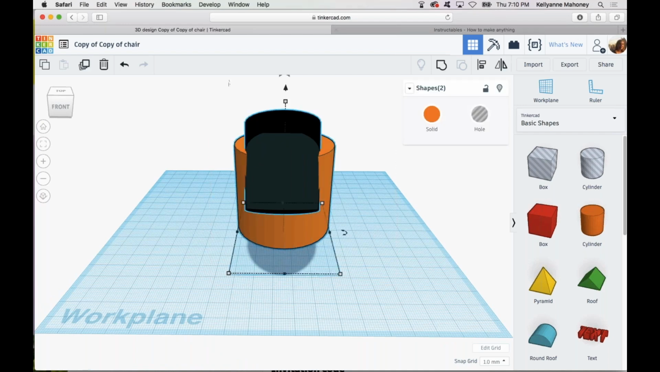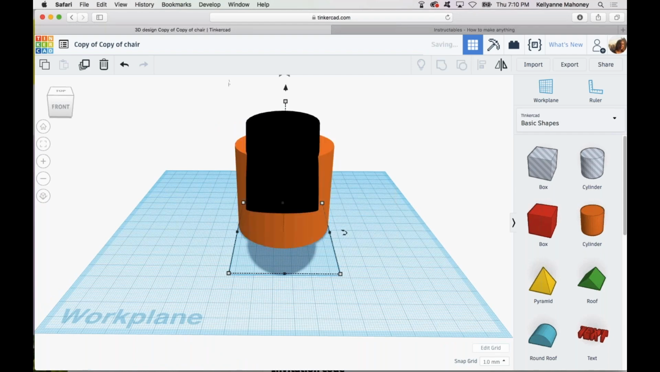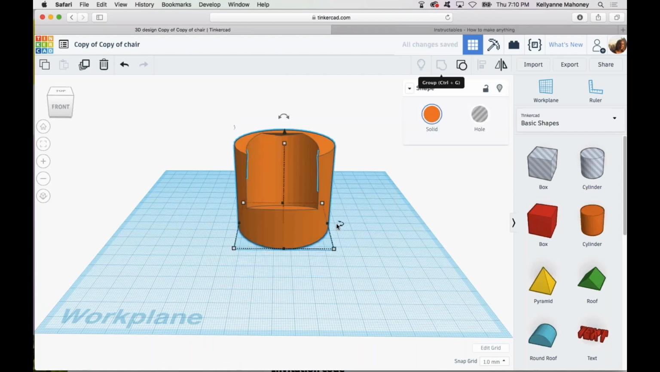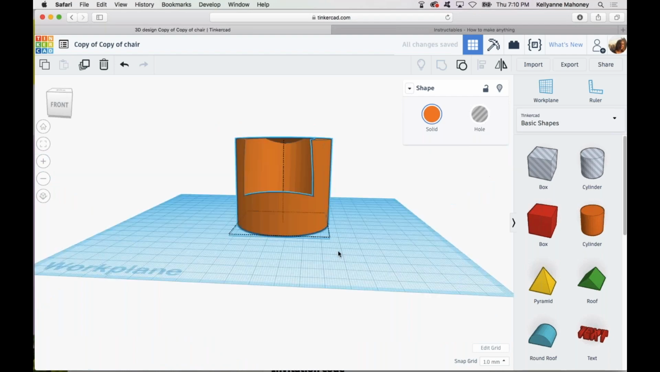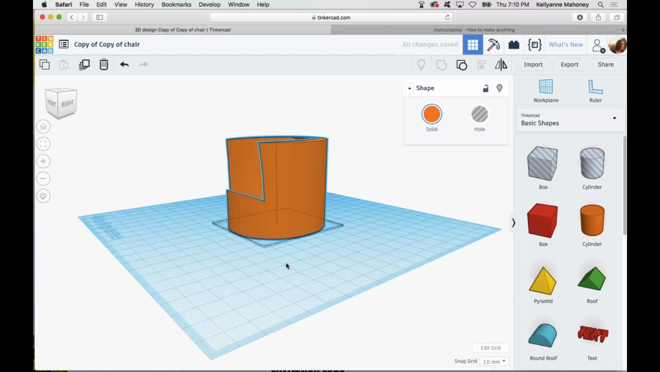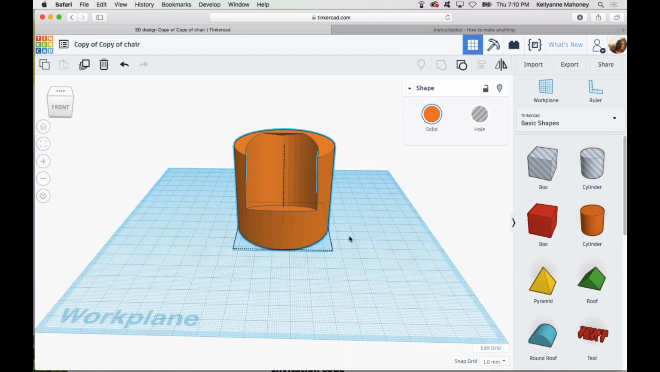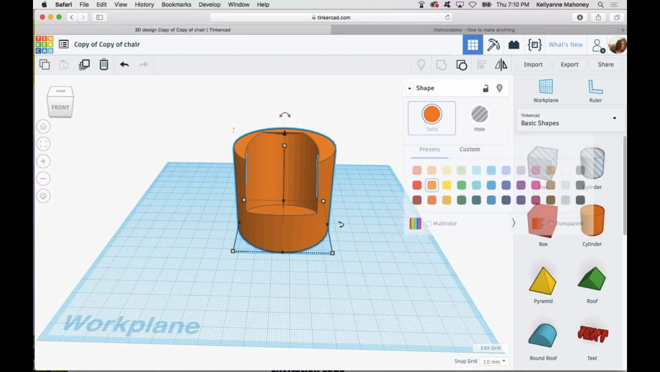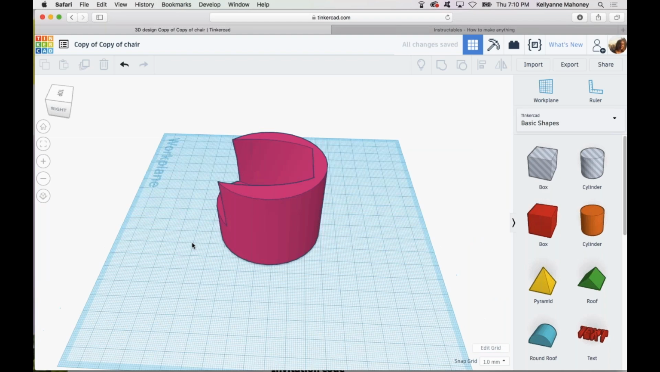It also looks like it might be floating too. It's exciting. All right, so when I group it together, oops, no, it's not floating. When I group it together, you can see how I changed the chair. I could also change the color of the chair and make it pink. I like making things pink. And there you have it.